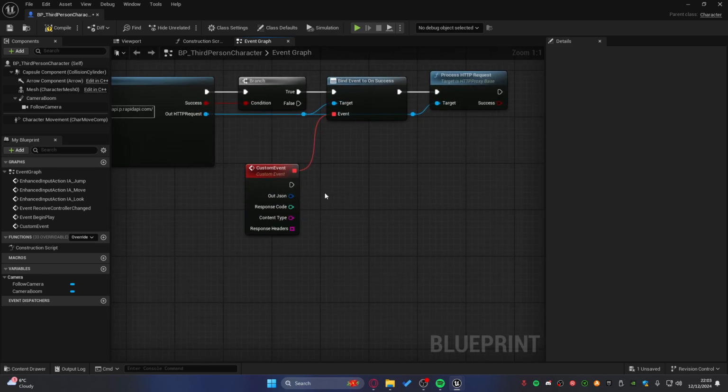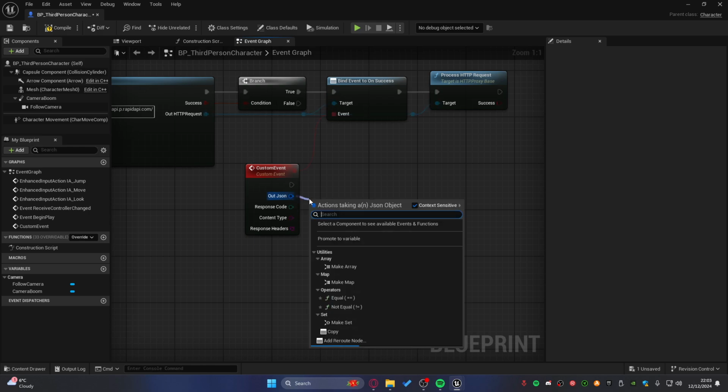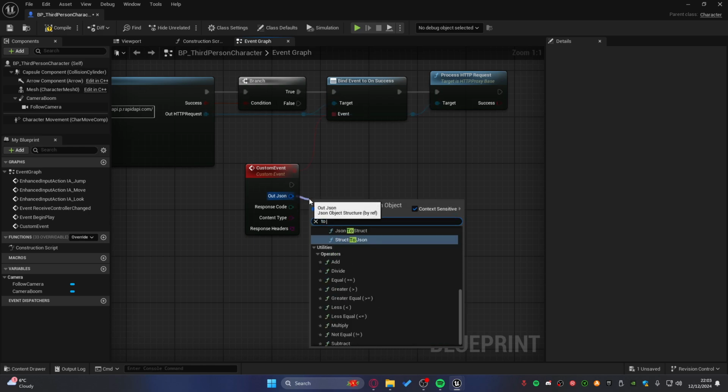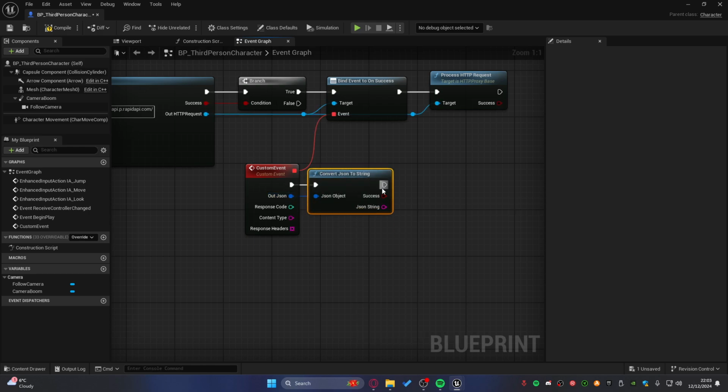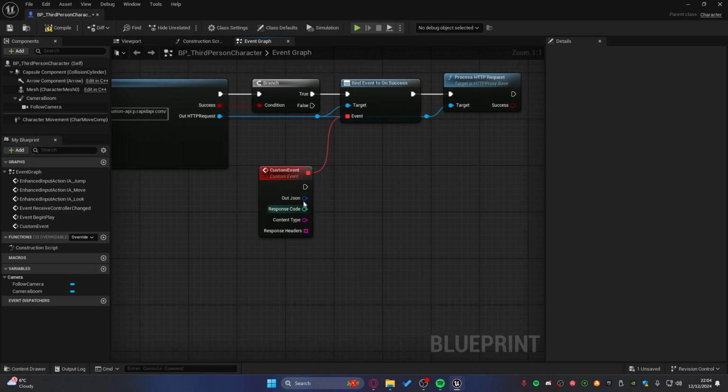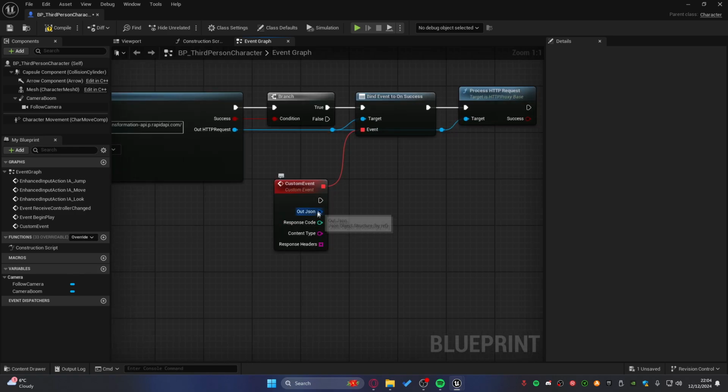What I would do in this situation is convert this to string like this and then print it to screen. But as I mentioned before, because I have limited use of this API, I don't want to waste a request just to test this, and I've already tested it on the website. So I'm going to remove this and check again on the website what kind of data this Out JSON is going to return to us.